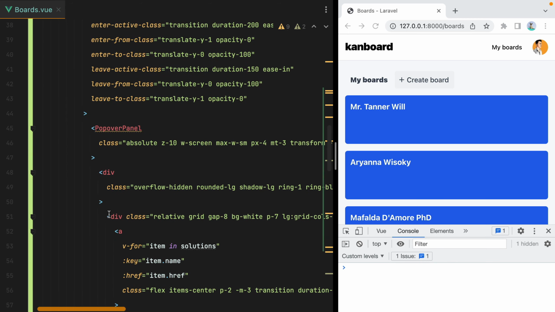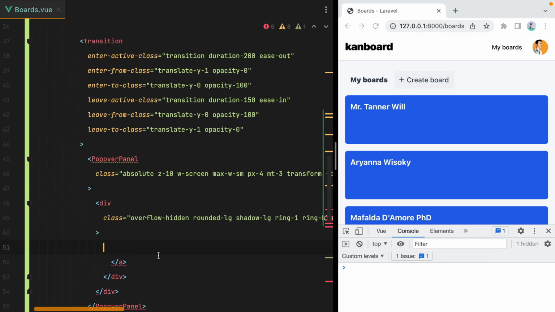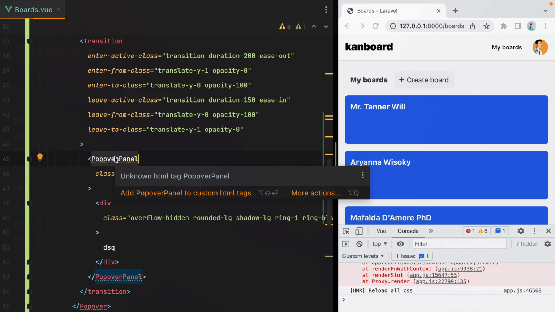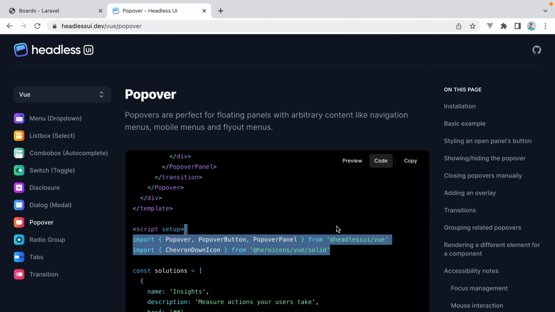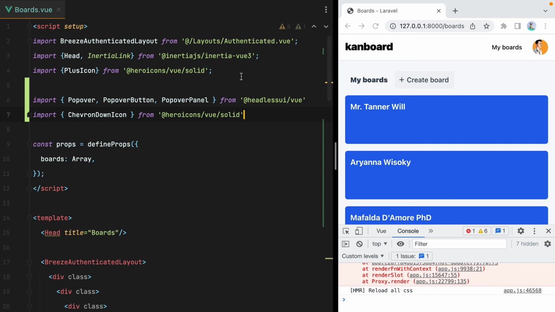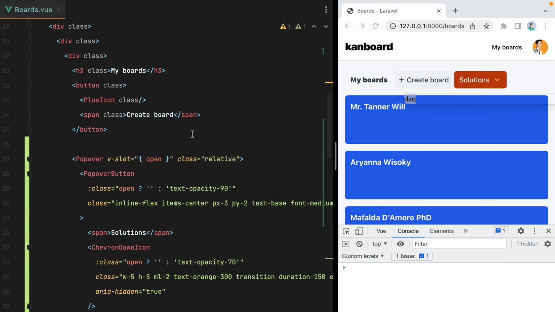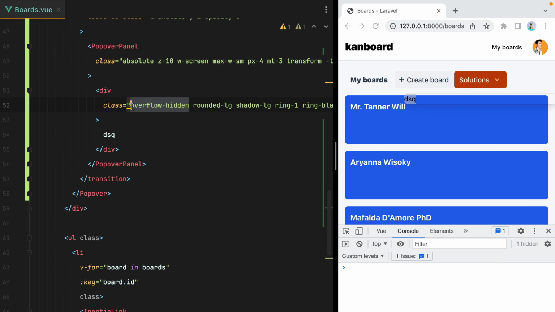Let's clean up pretty much everything inside it. And import the Popover components. So I'll go here, grab these, paste them in, save, refresh, and here's our Popover. Let's add some background. So I'll do BG white.